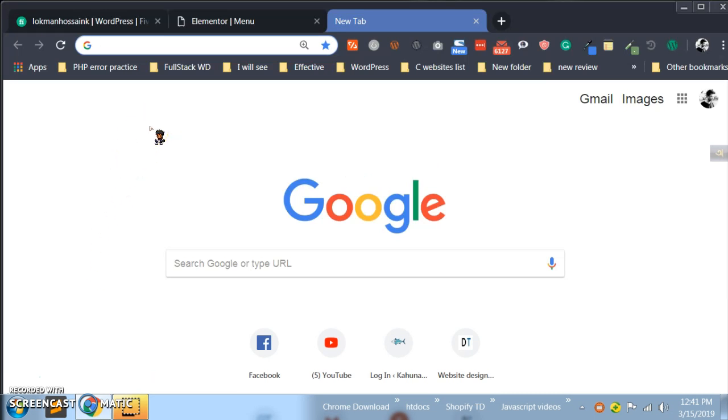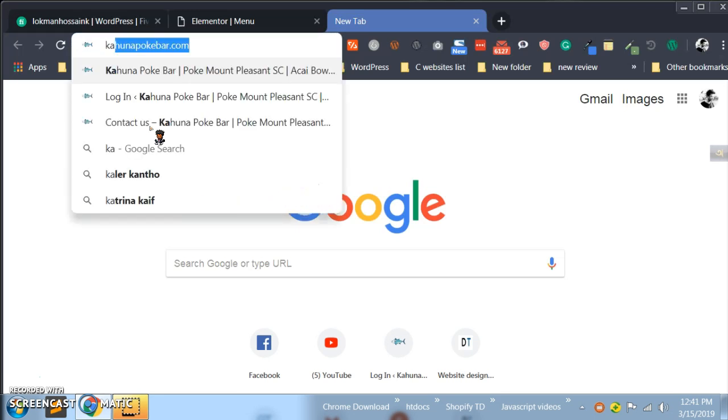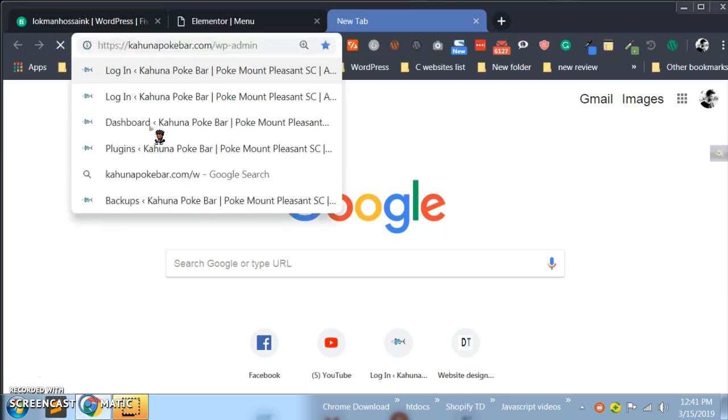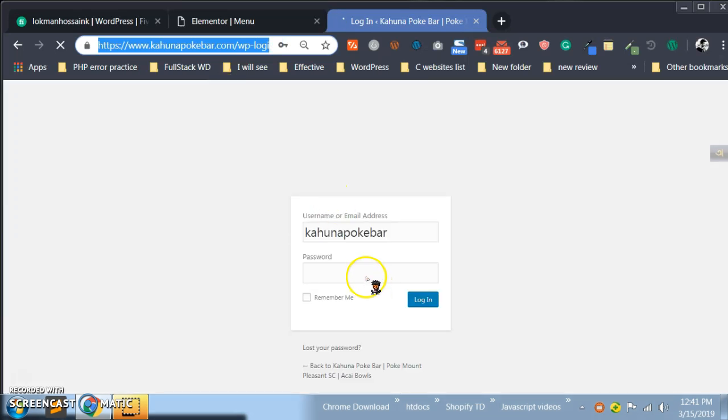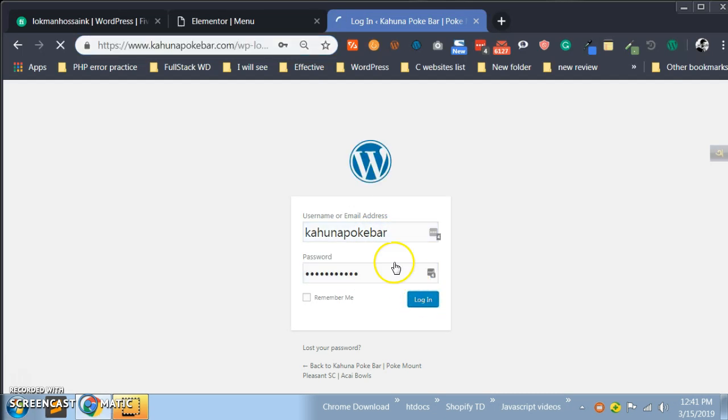Okay, great. First you need to visit your dashboard at Kahunapokerbar.com/wp-admin. When you provide this, then you will visit your dashboard. Okay, great. I am providing your username and password. Log in.